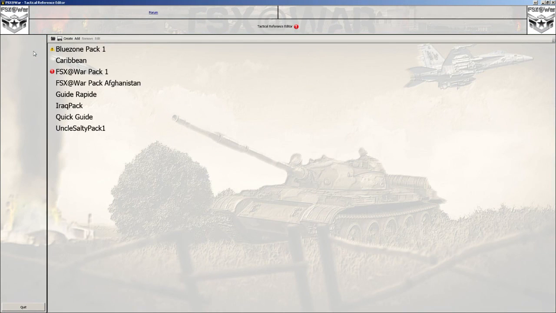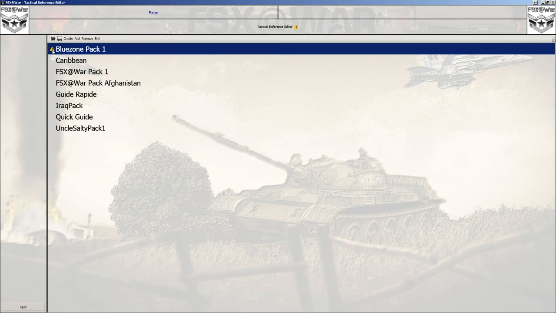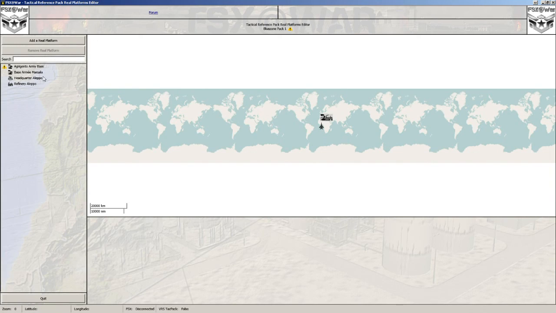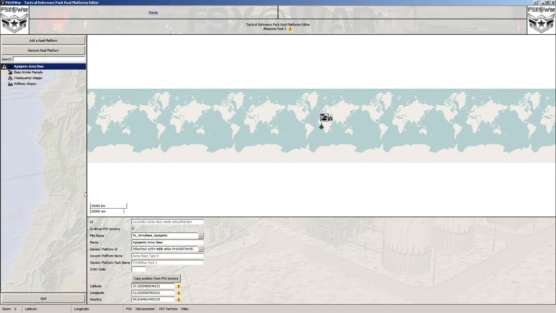tactical reference editor, and you notice how it has a warning on your pack now. That's because you moved the scenery, and in the real platform you have a warning again, and your army base has a warning. And notice what it says here: position is not right. So you click on copy position from FSX scenery, everything is beautiful. So now you keep it selected, and let's go take a look at what it looks like in FSX. Hopefully we're close. Hang tight. See you back in FSX.